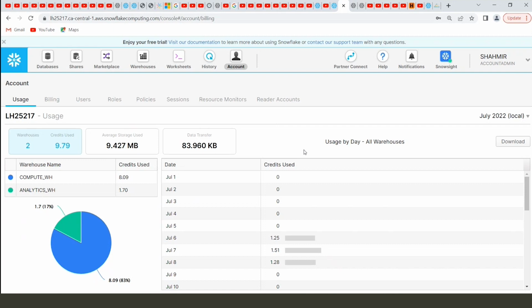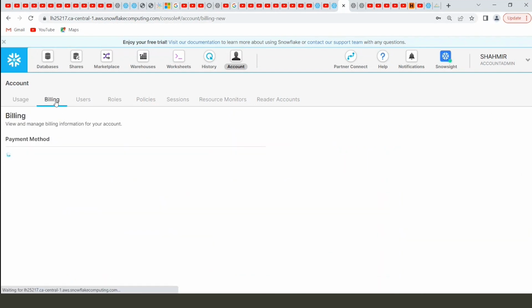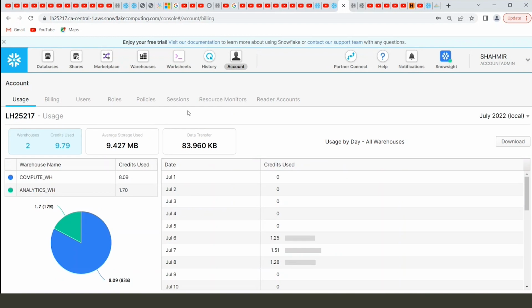In this section, in this account, I can see how many credits I have used, and which warehouse has consumed how many credits. And then there's billing and users, so that's a very deep thing.